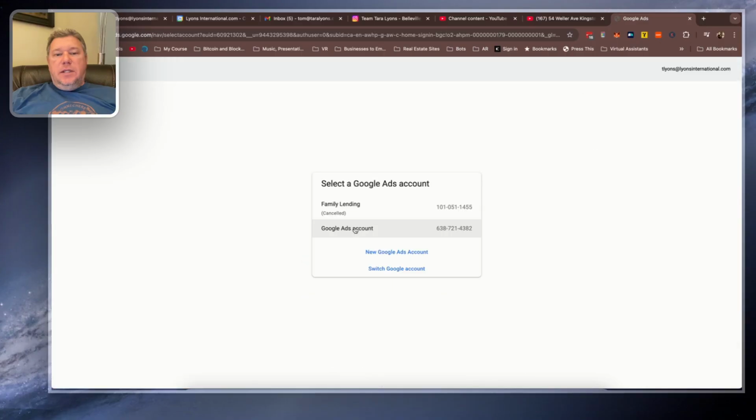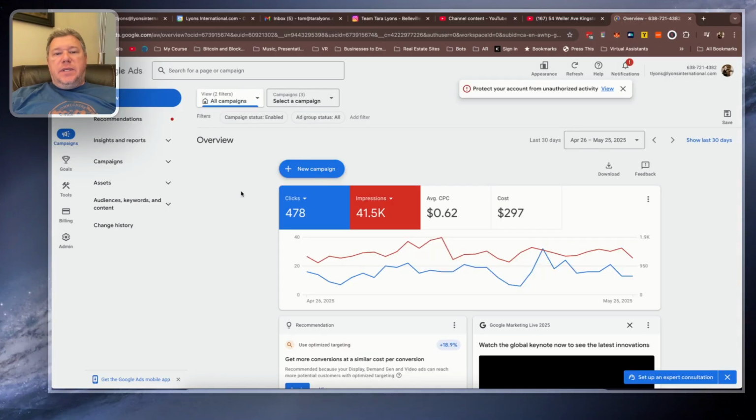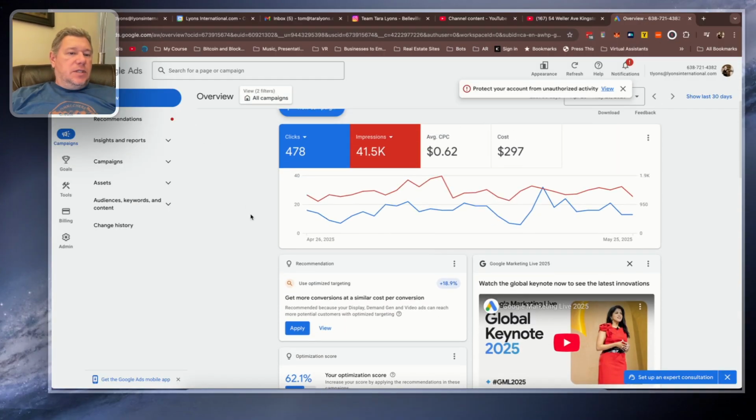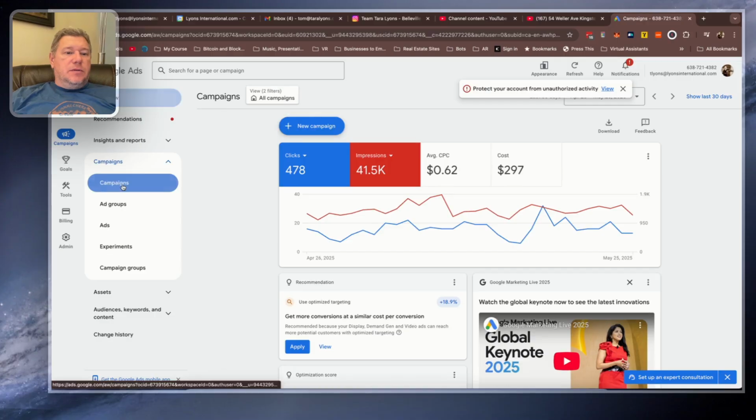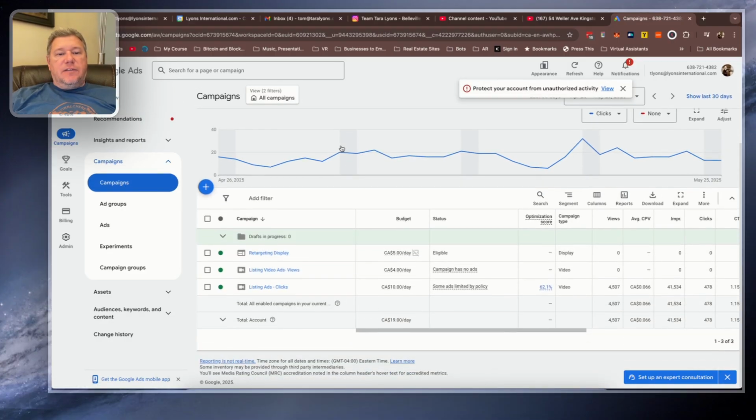I'm going to sign in. Okay, we're going to choose our account, and you can see we're in here. I am going to go to my campaigns, and you can see I've got a few campaigns here. I've got a retargeting campaign, my listing video views, and my clicks. We're running only click listing ads right now because I'm only interested in actually driving people to our webpage.